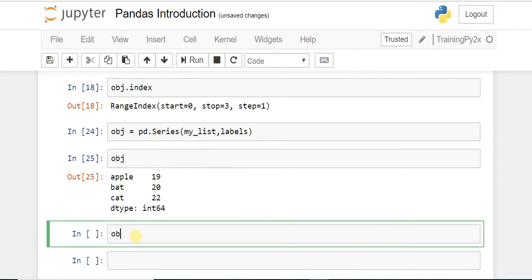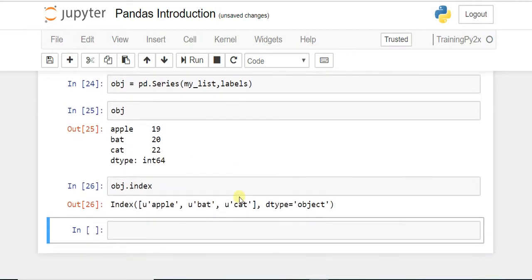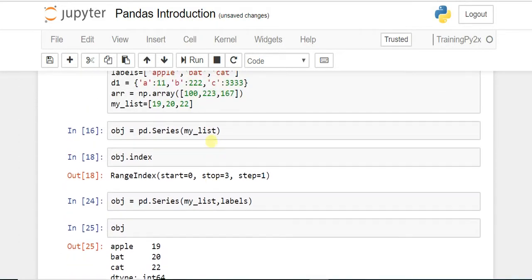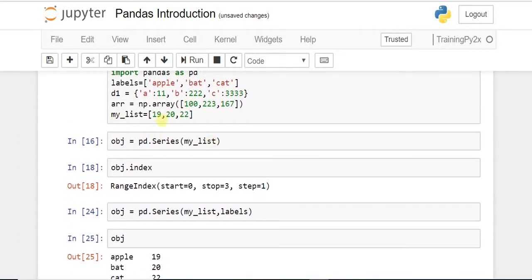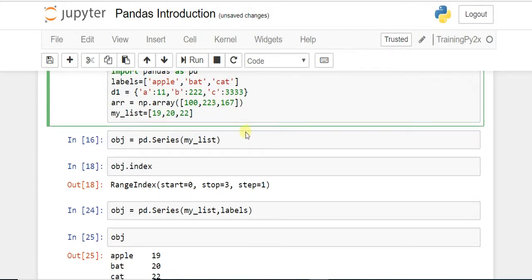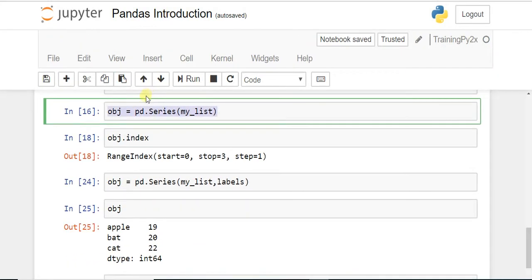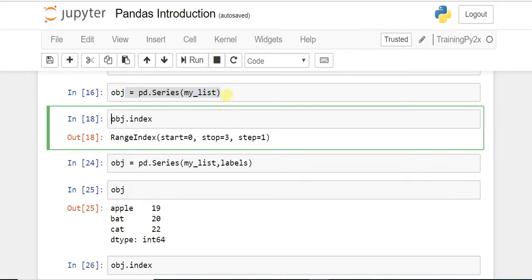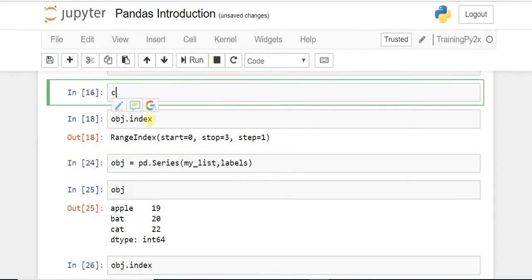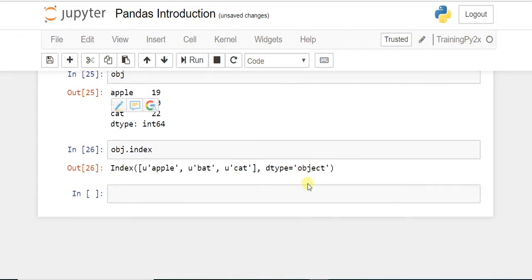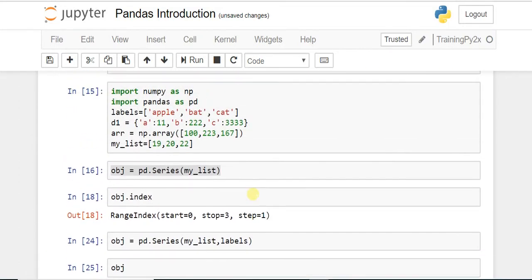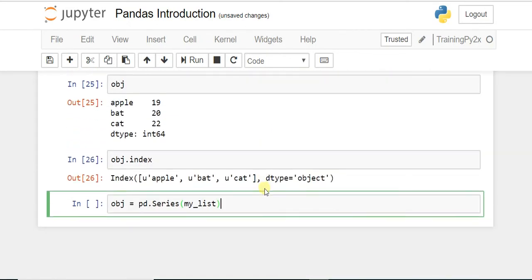Now if you just see obj dot index, you see the index has been converted. So we tried for a direct array, then we tried for a list, and now let's try for a NumPy array, which is arr, which is this part. So we'll do the same thing. We just copy it so that it's easier. You can use different variables also, and instead of list, this time we'll just do a NumPy array, which is arr.